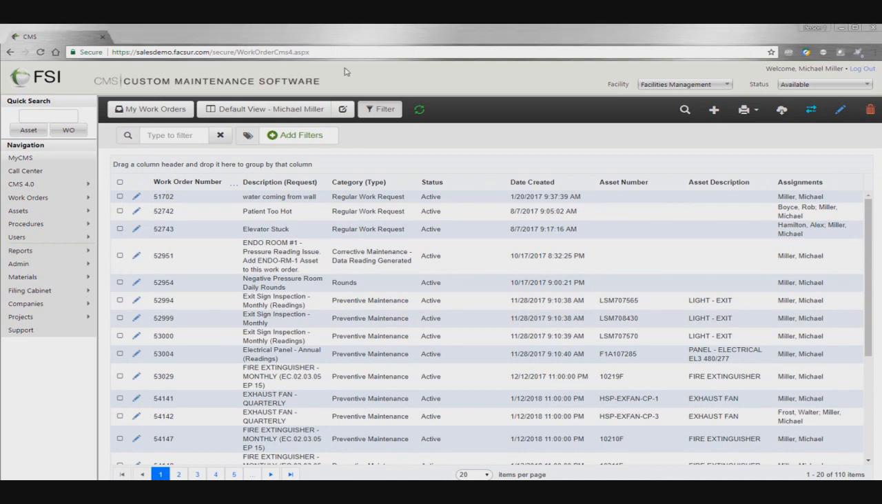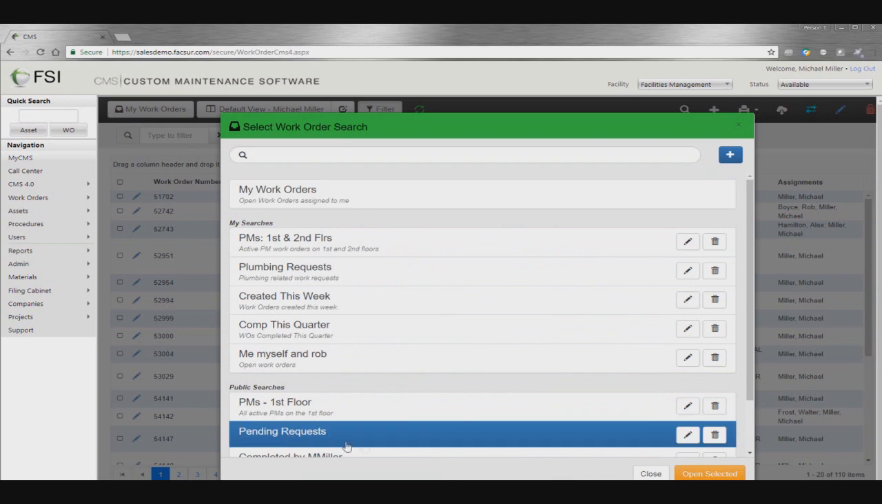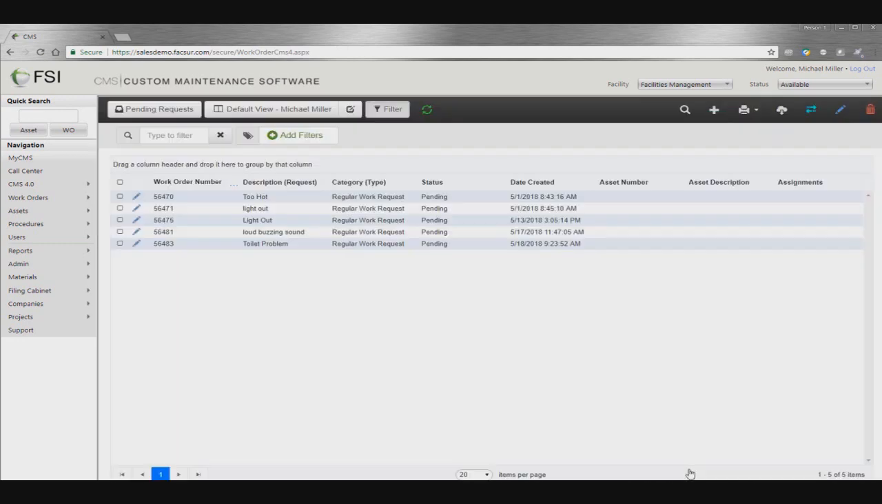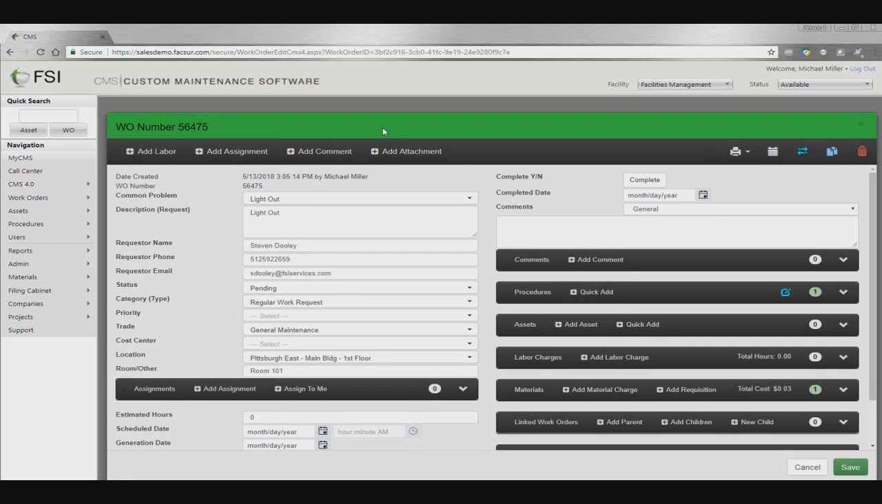If instead you'd prefer to see pending work requests, simply click on My Work Orders and then choose Pending Requests from the saved searches. This will then provide a listing of pending requests. To open a pending request for assignment, simply click the pencil icon. Note the consolidated layout with actions which are used most often conveniently located on the top toolbar.